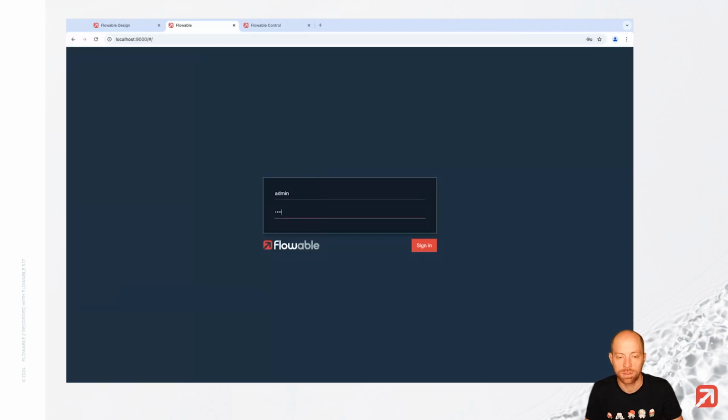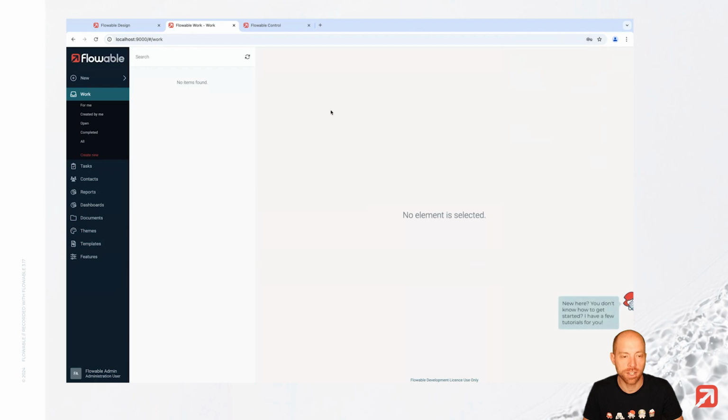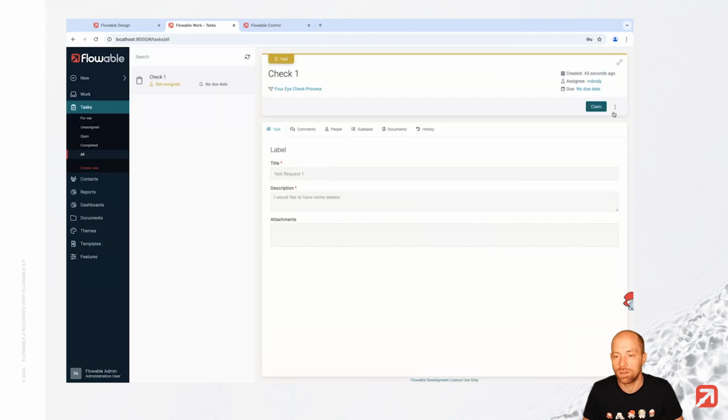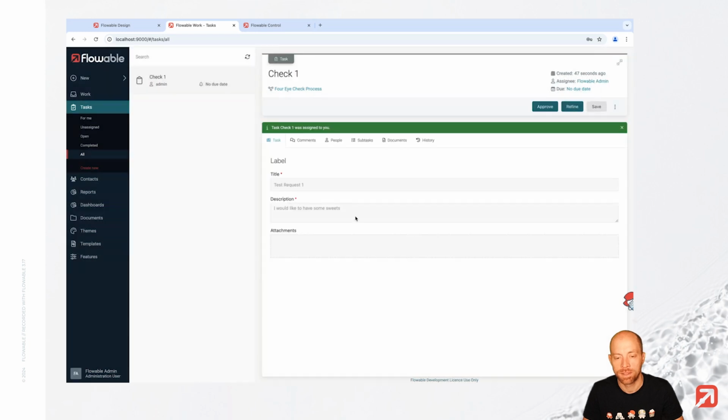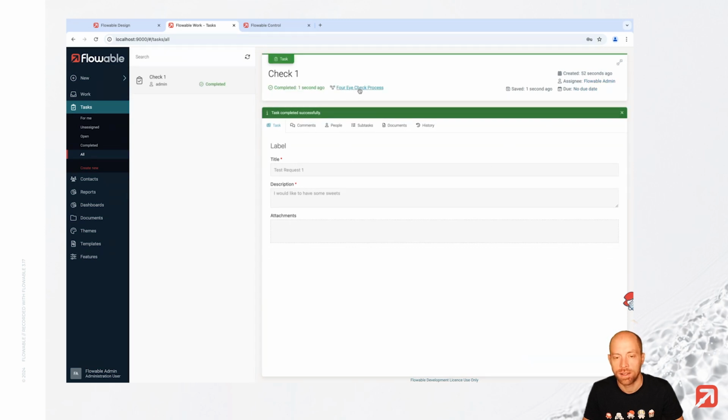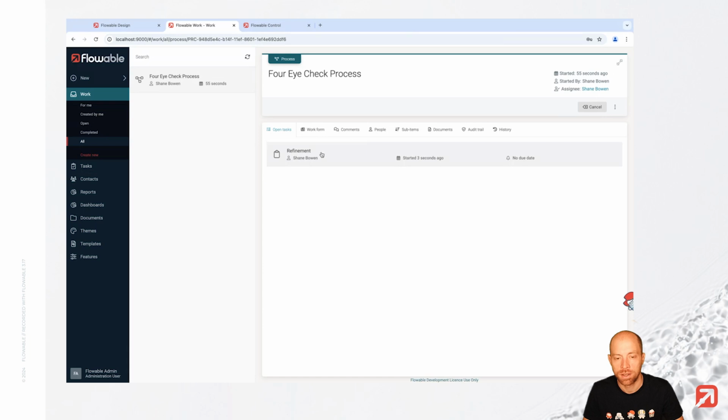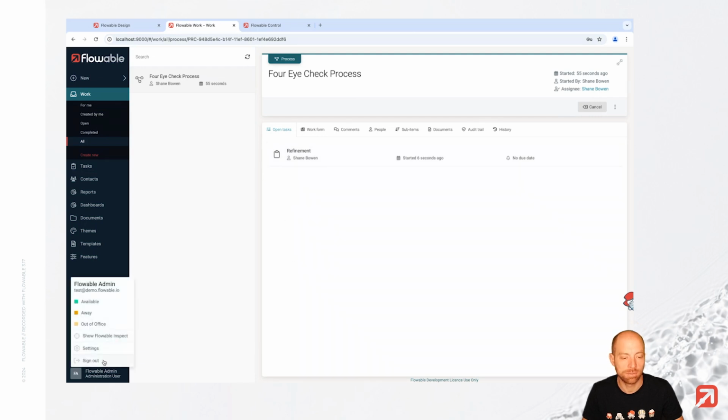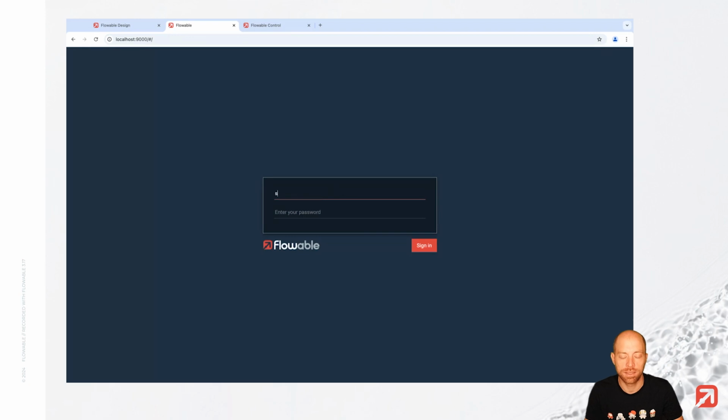And let's use the admin user for our first check. And here we now find tasks that we can claim. Okay, we are going to say, yeah, let's refine that once. And then when we look at the process, we have here the refinement, which is assigned to Shane Bone, that user. So let's sign out and sign in as Shane Bone again.